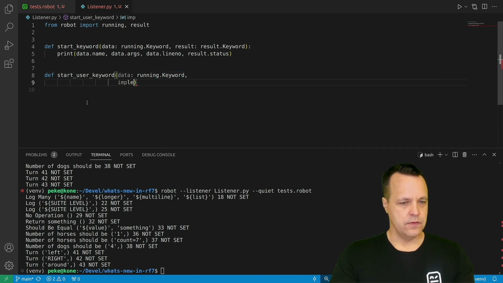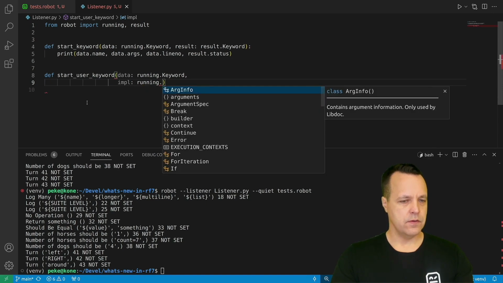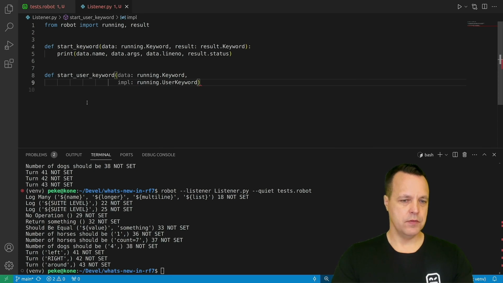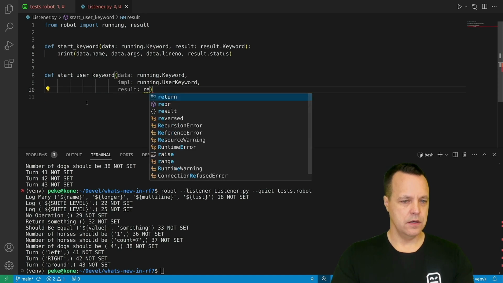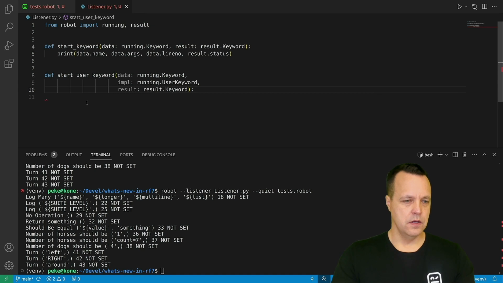Then the second one is often called implementation. I think I'll make it short, like impl in this case now. And that's also from the running model. What this type is, it's a user keyword object. And then finally the result was given here as well. And that's exactly the same as with start keyword.